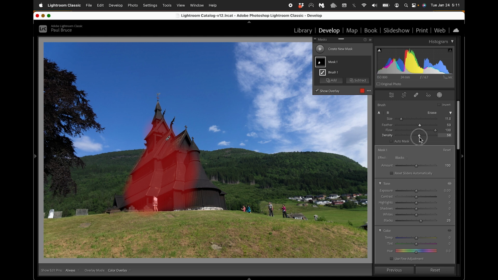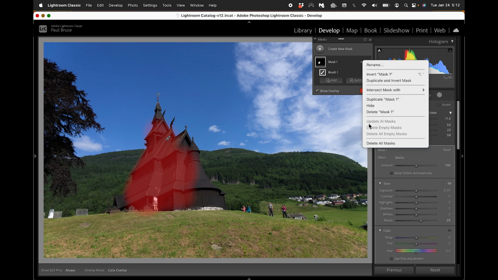Now, what is flow? Well, flow, let's say if I do this at 25%, and again I'm going to delete that and start over. Whoops.